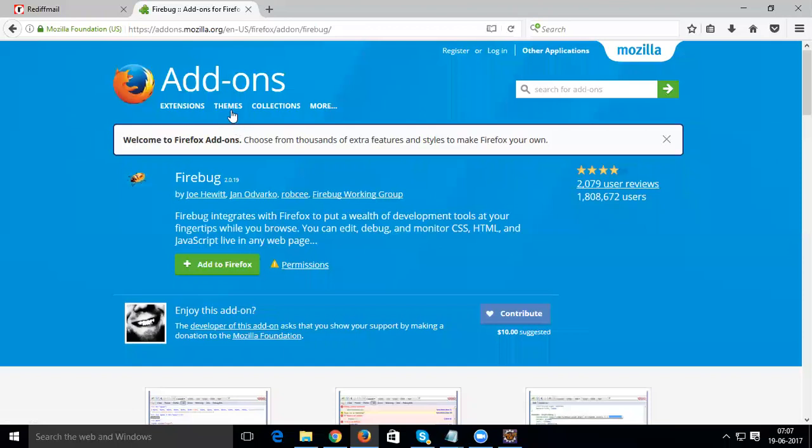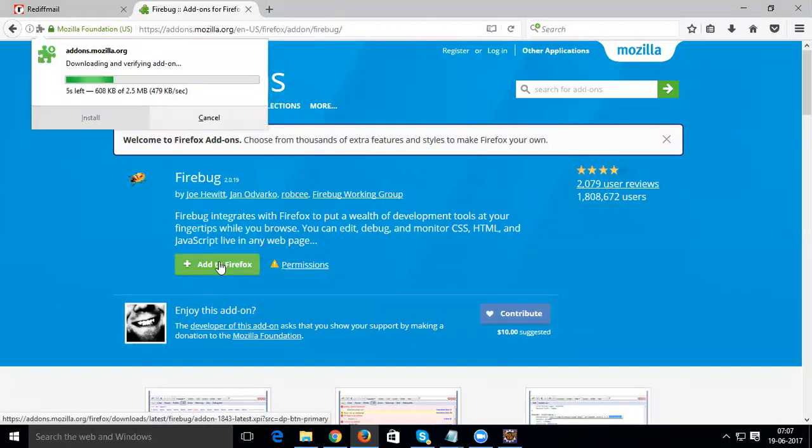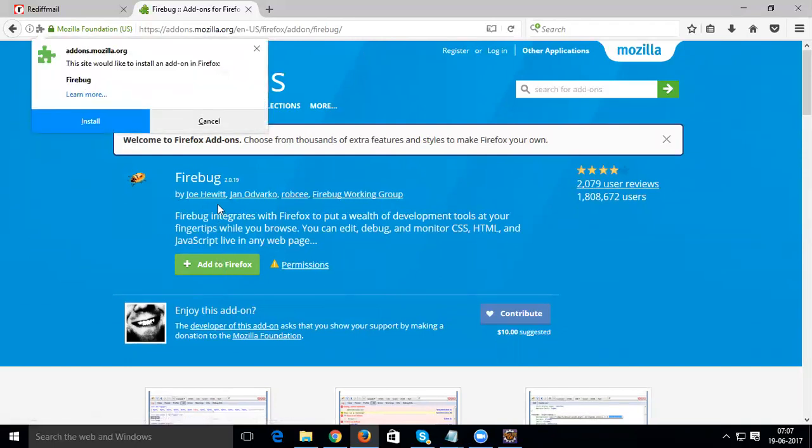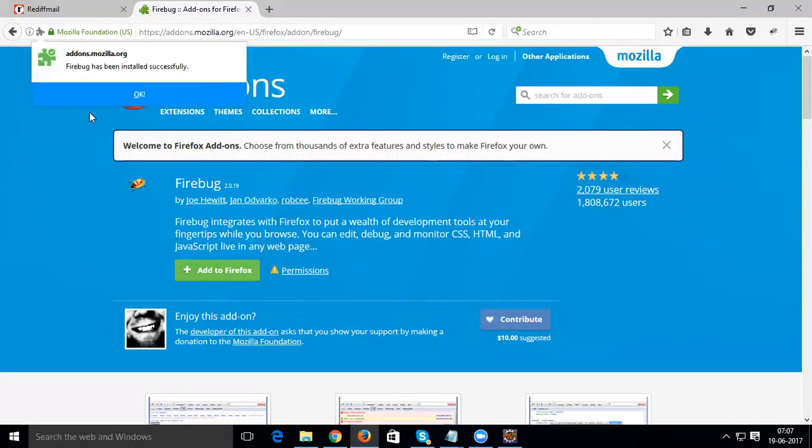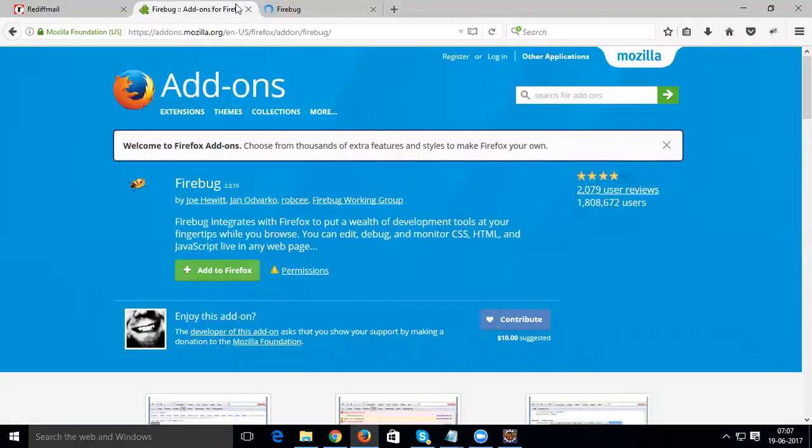This is the plugin. Okay, it will help you to identify the elements in Firefox. You click on add to Firefox over here. It will be added as a plugin inside Firefox. Okay, click on install and you will be able to see a small icon over here. Okay, Firebug 2.x, whatever it is. It will help you to recognize the objects.